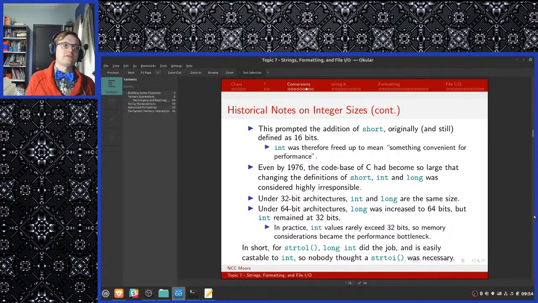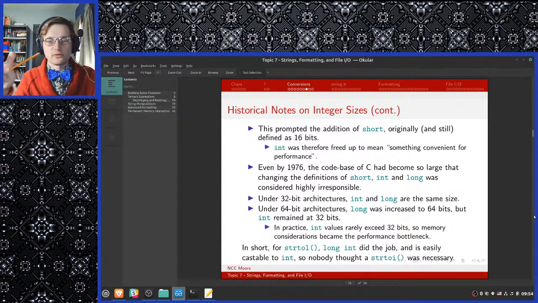So they developed short, the short integer, which is the performance-focused integer. Basically, they were trying to free integer up to mean something convenient for performance. So essentially that.